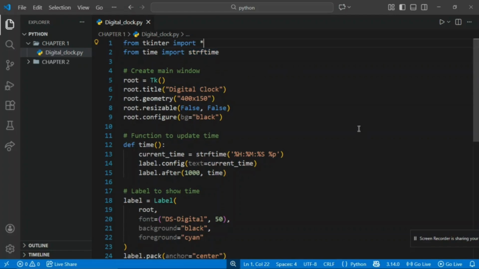How it works. First, we create a main window using Tkinter and set its size, background color, and title. Then we create a label to display the time with a digital style font. After that, I wrote a function that gets the current time using strftime and updates the label every second using the after method. This method keeps calling the function again and again, which makes the clock run continuously.